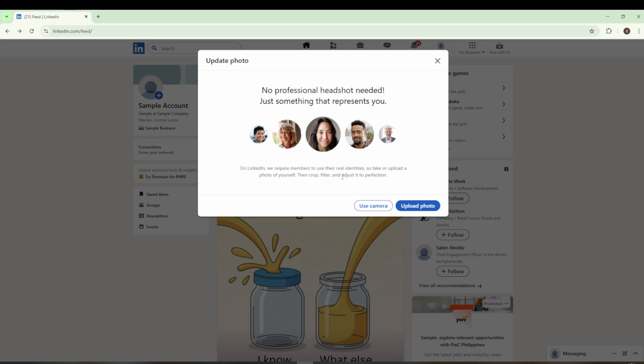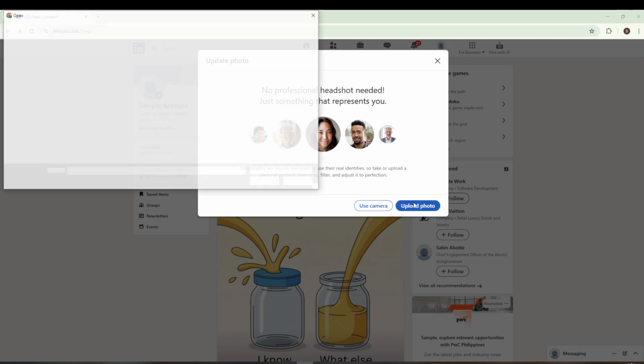LinkedIn wants members to use their real identities, so choose a photo of yourself. You don't need a studio headshot. A clear, friendly picture that represents you is perfect. For this tutorial, I'm just using a sample image, but you should pick a real, recent photo. Aim for good window light and a simple background, and avoid heavy filters that change how you look.